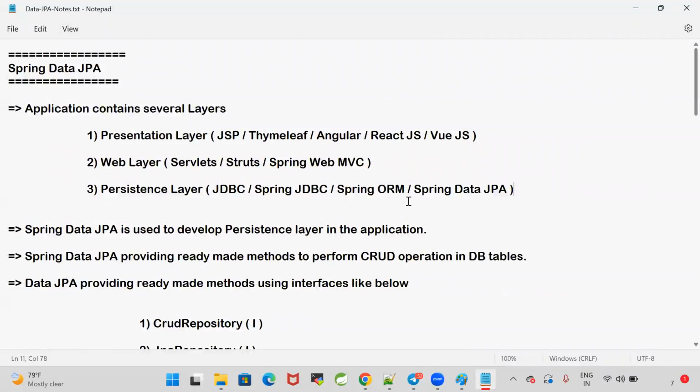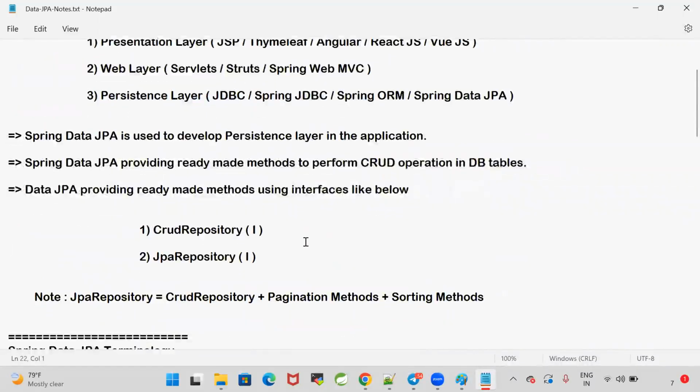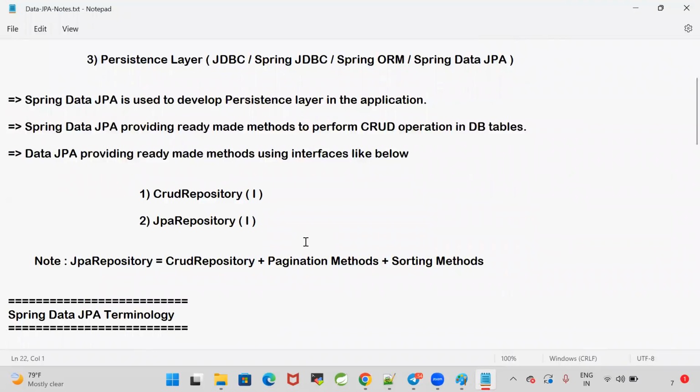Good evening, guys. In the last session, we discussed what is Data JPA. In every application, we will have a presentation layer, the web layer, and the persistence layer. Spring Data JPA is used to develop the persistence layer in our applications. Spring Data JPA provides ready-made methods to perform CRUD operations in the database tables.